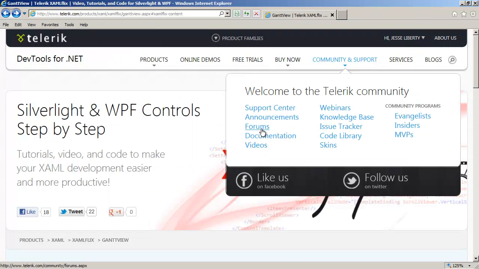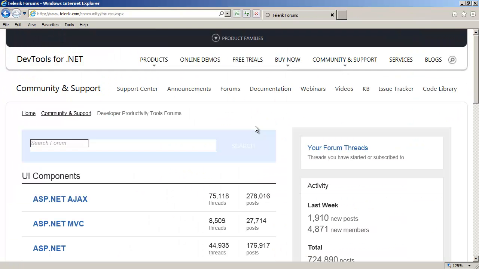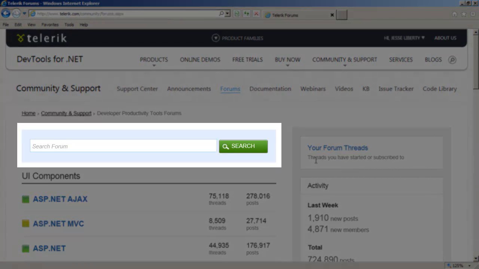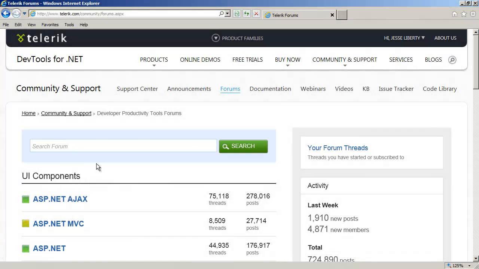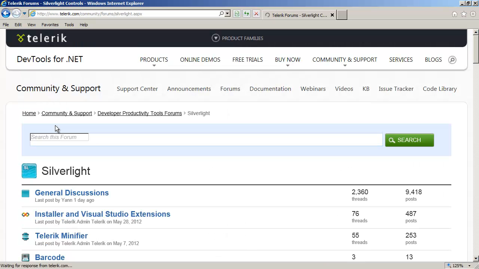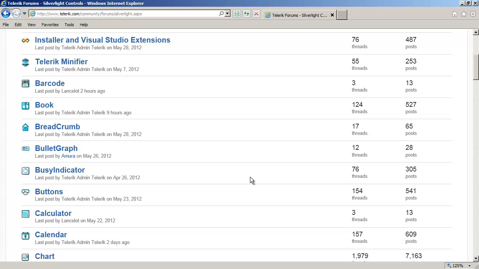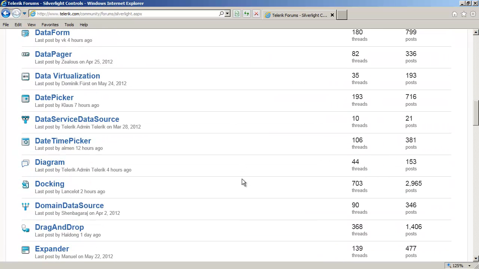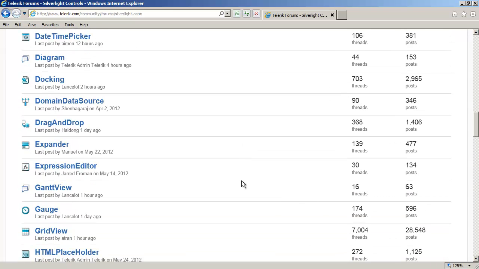Returning to Community and Support, there is also tremendous support available in the forums. We start with the search text box, a very powerful way to find your way through the forums. Another way to find your way through the forums is to scroll down to Silverlight. Clicking on Silverlight will bring you to forum discussions based on each of the RAD controls. From there, you can zero in on questions others have asked or that you can ask. Many of these questions are answered by Telerik employees and support staff.